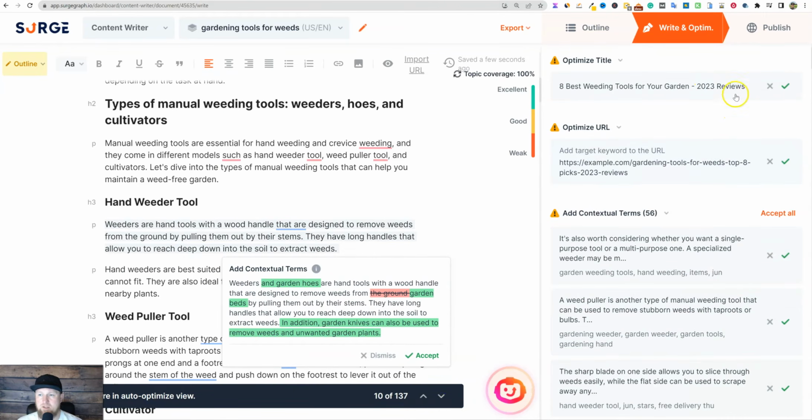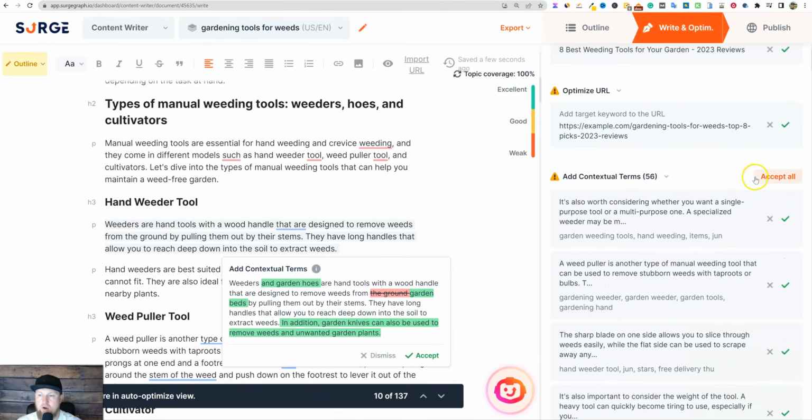So you can actually see the title's already good out of the box. And we've already seen that the optimized URL would be good as well. I actually wouldn't go at the top. I would just go gardening tools for weeds as my URL, and I would trim off top 8 picks for sure, because if you want to come in and switch it and add 2 more and you'd have 10, then you could do that without changing the URL.